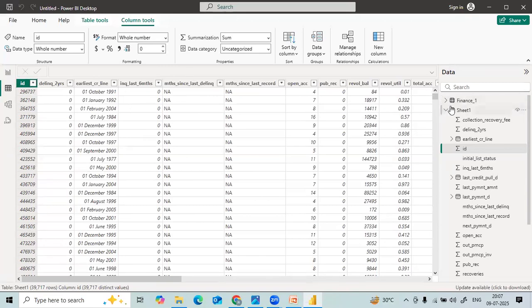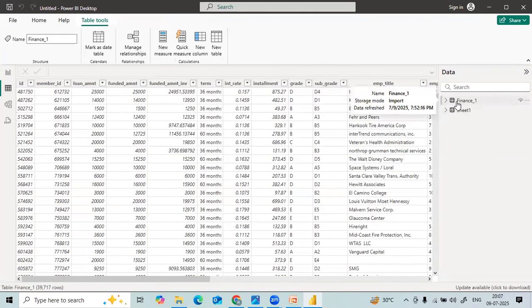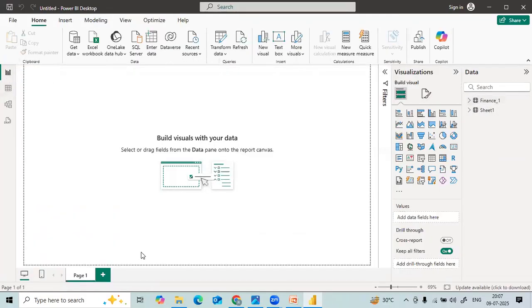Now you are going to get these two tables, finance one and sheet one. These are the two tables that you have. Go to your report view and here you can start working on the visualizations. These are all the visualizations available, and whatever analytics you want to perform, you can perform directly. But just go to your data model.